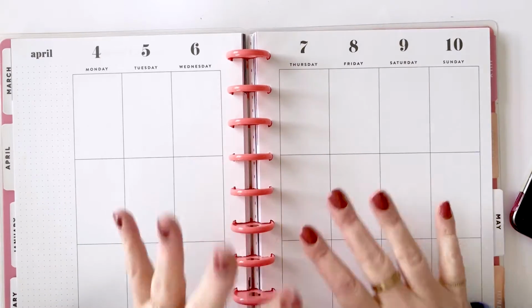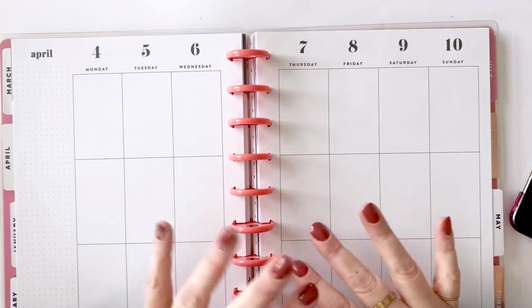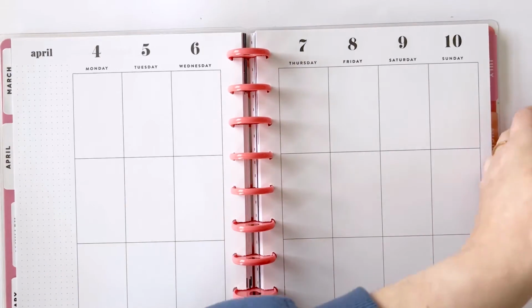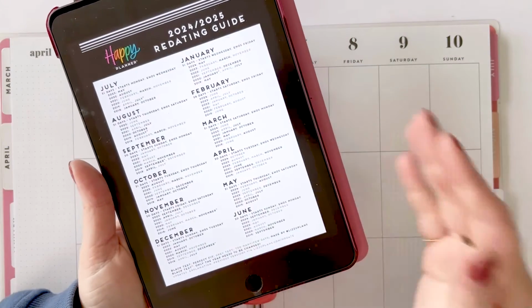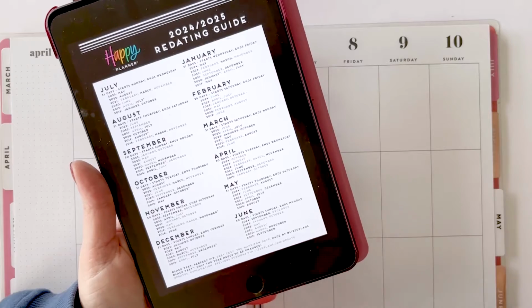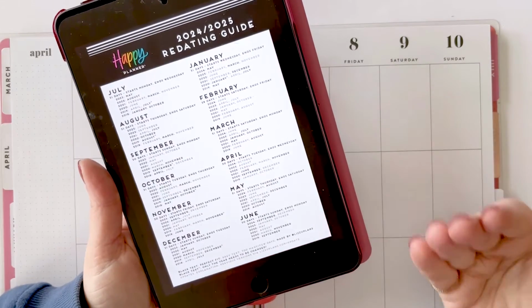You will have to do that for either 365 days or even 366 days if we would be in a leap year. Do not do this. I suggest that you make April 2025 with different months from a specific planner. When you grab the redating guide, you can also print it if you find that easier.